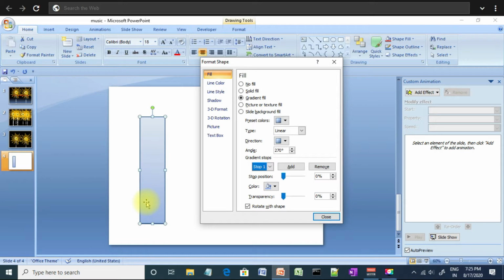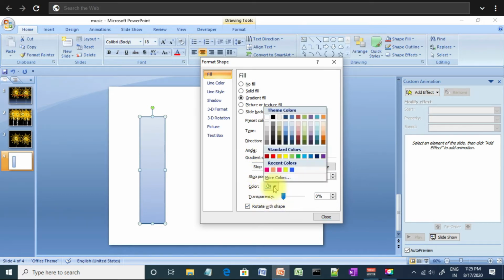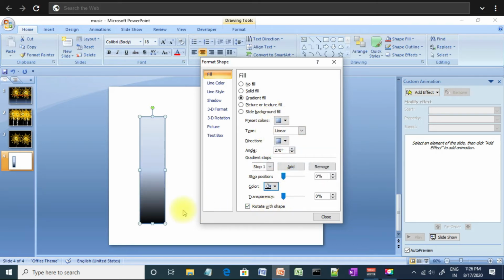Since it is coming all the way from the ground up of the slide, I need a color for the starting. Let me make this color completely black. So I click on stop 1. Then I come to the color option and I select the color black. You can see a blackish tone is coming at the base of this line. Set position to 0%. Now select the second stop. Set to 50%.